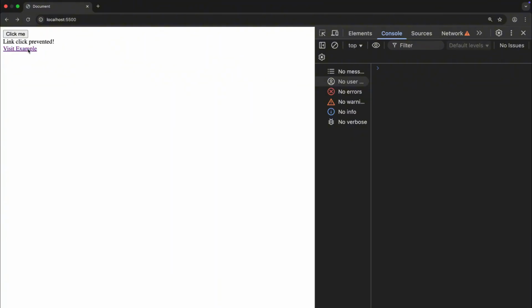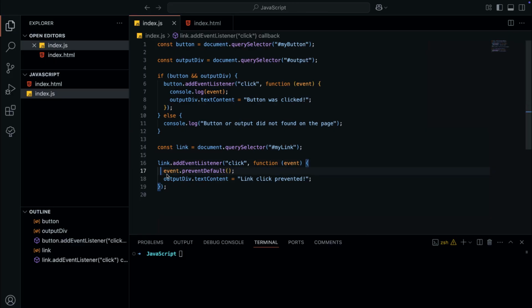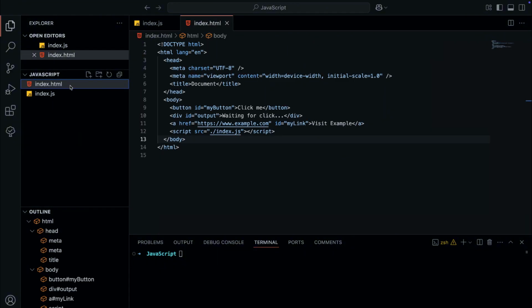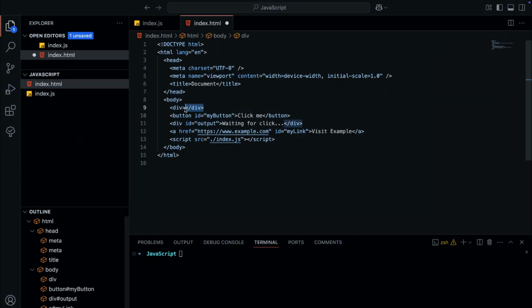For example, if you prevent the default submit event on a form, make sure you provide a clear alternative or feedback. Now let's explore a very important aspect of events in JavaScript, event propagation. Events don't just happen on a single element, they can also bubble up or capture down through the DOM tree. This leads to two phases of event processing, bubbling and capturing. Let's look at this with a simple example.